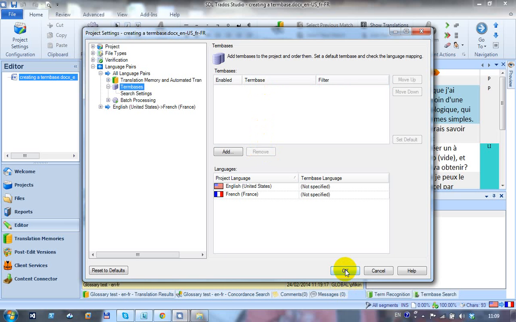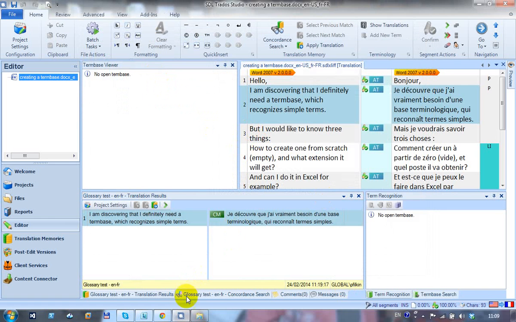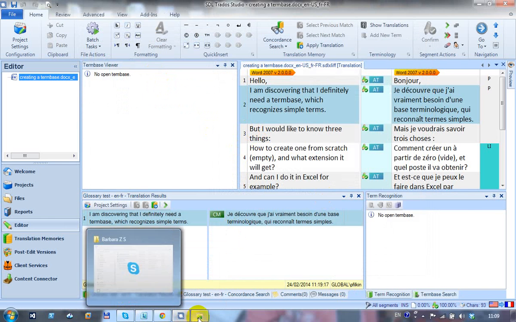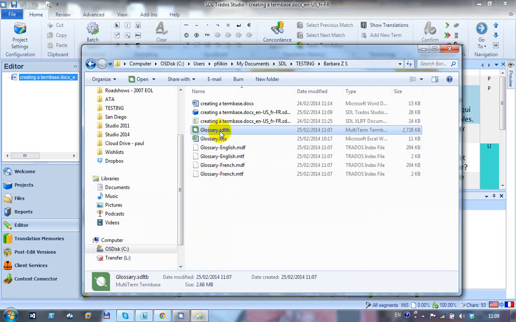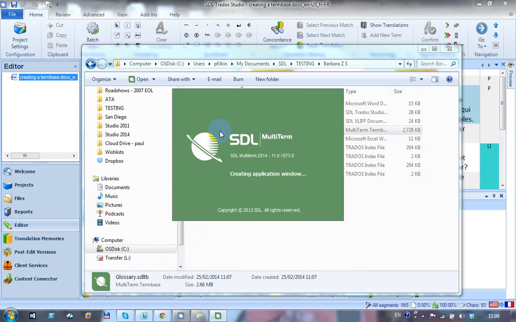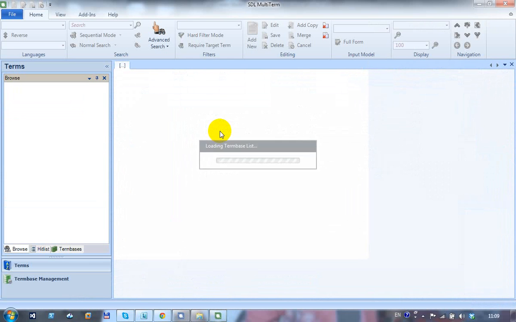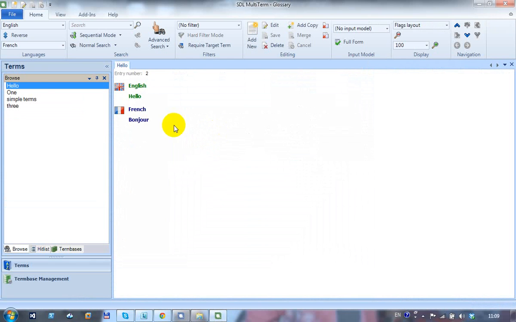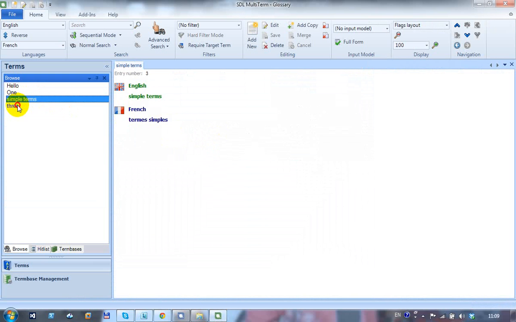So I'm just going to remove that glossary from there for the time being, and I'm going to go and open MultiTerm. So if I come back here and I double click on the glossary that I've just created, this opens up MultiTerm for me. I'm using MultiTerm 2014, so hopefully most of you have got this anyway. And here's my simple term base. So here's my 4 terms that I've got in here, and it is just that.